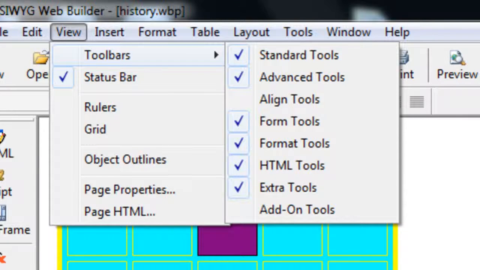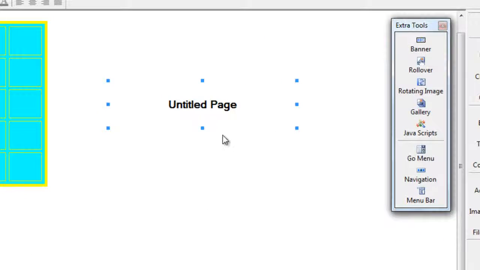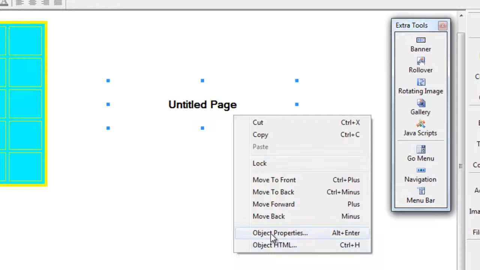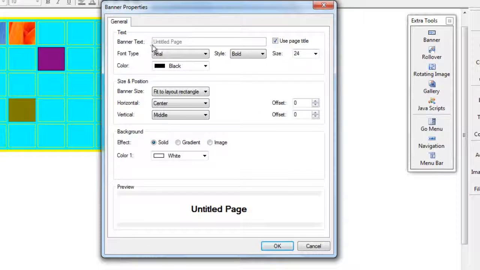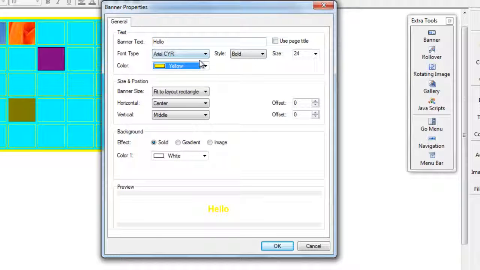and then your extra tools bar will appear. Okay, so I'm going to click on the banner, I'm going to click and drag. I'm going to right click, Object Properties. Now the banner text is currently the page title. So if I want to change that, I just untick the box and then I can give it whatever I want. I can always change the font type, I can make it bold, italic, I can change the size. I can also change the color. So these are things we've already done.